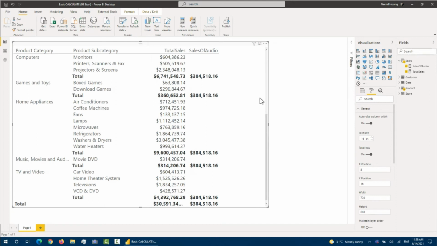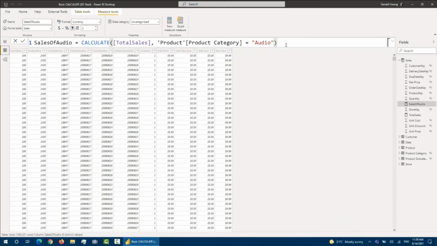I still, let's say you are very, very stubborn. I still want to show the measure of sales only for audio, but I want to suppress all that. How should I do it? Of course, the formula must be rewritten. The formula is great, but you know what? The first place I want to filter is really I want audio sales only.